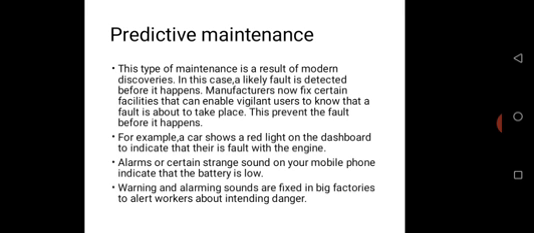Our phones come with alarms and ringtones. This is to tell us that some calls are coming into the phone, or that we are receiving a text message, or that we are having a low battery. So, for example, a car shows a red light on the dashboard to indicate that there is a fault with the engine.